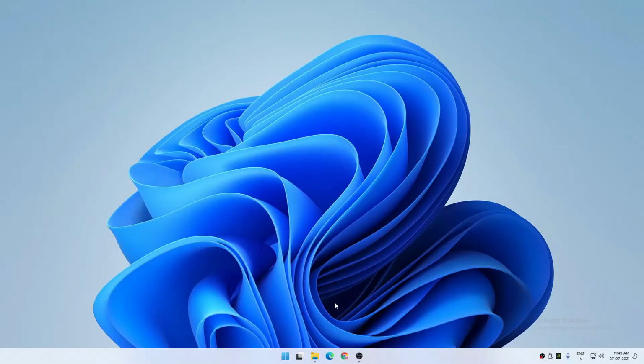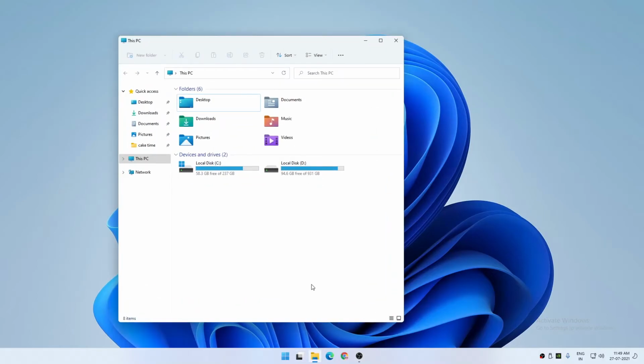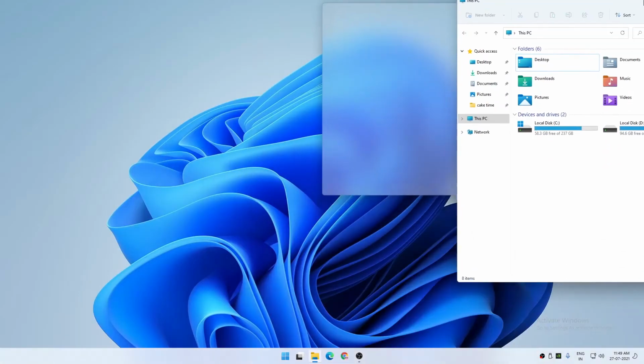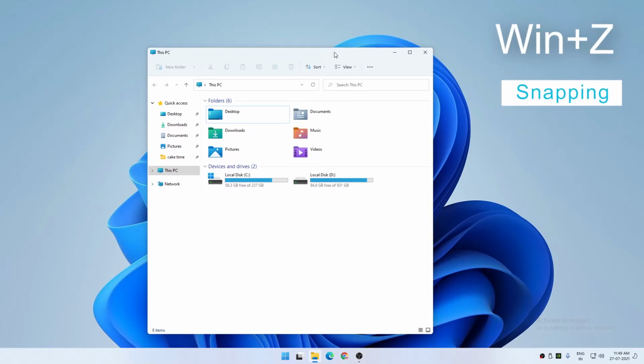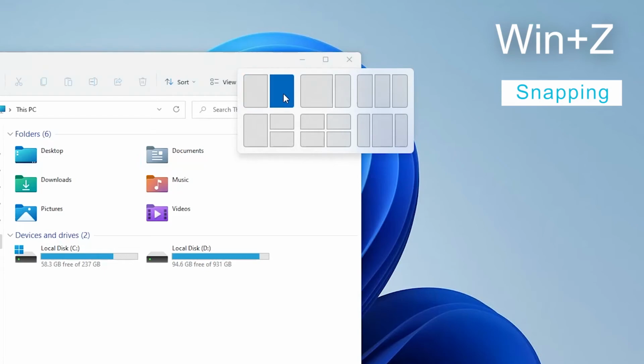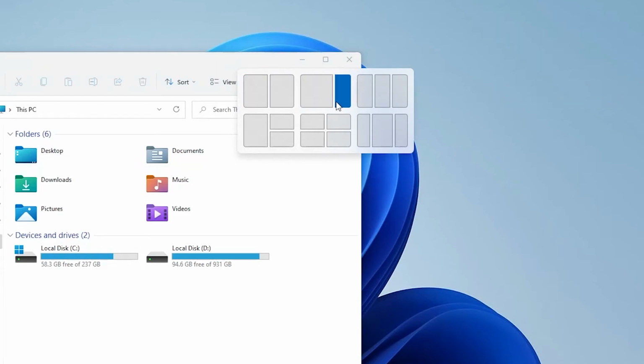And the final keyboard shortcut is very useful for snapping our windows. Like here, I am going to open this File Explorer. Now I want to snap this here, or here, or here, or here. I can do this by using a new keyboard shortcut, that is Windows+Z. It opens this snapping feature, you can select them and the window is automatically snapped to that place, like this one.